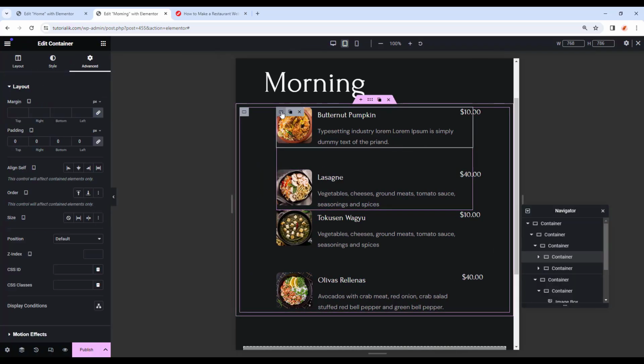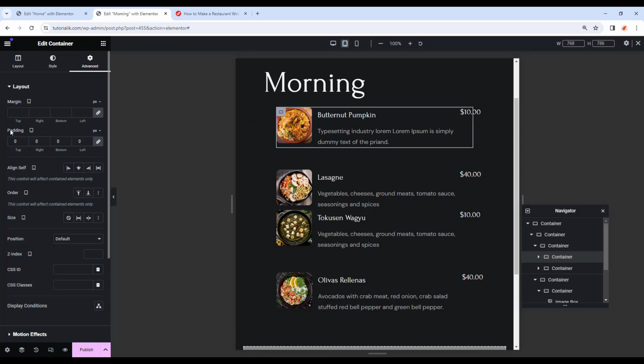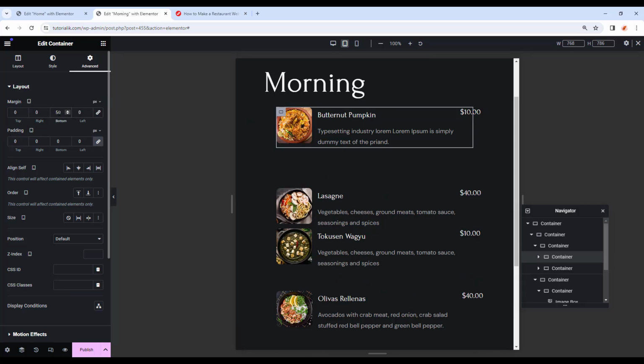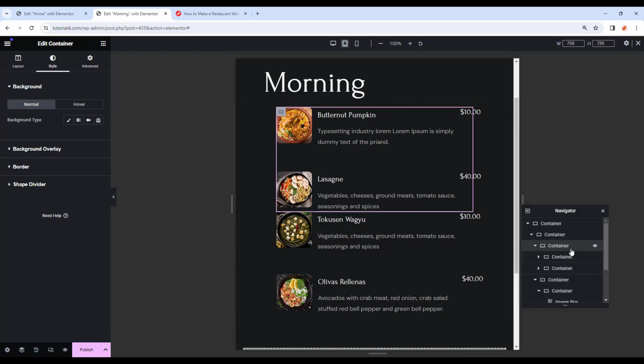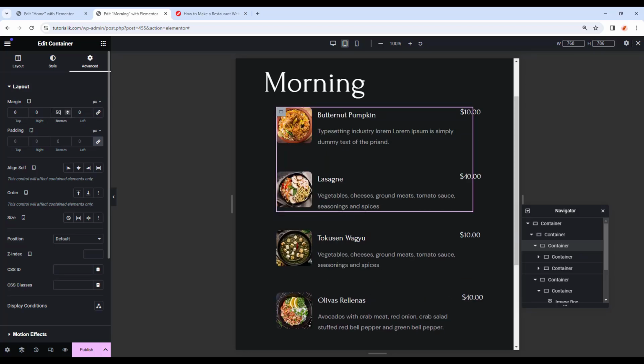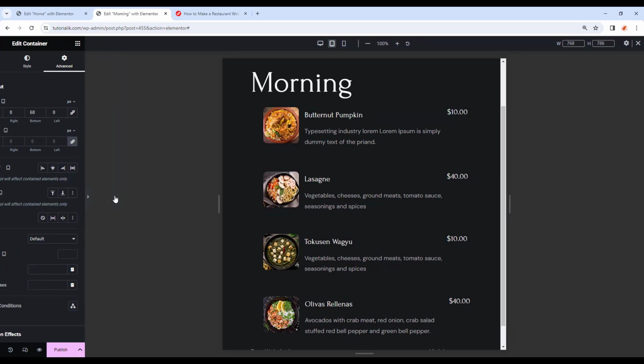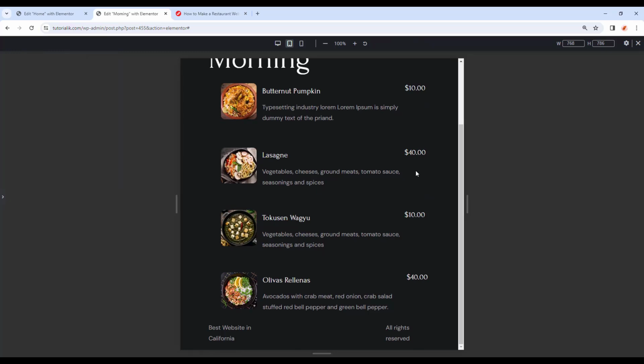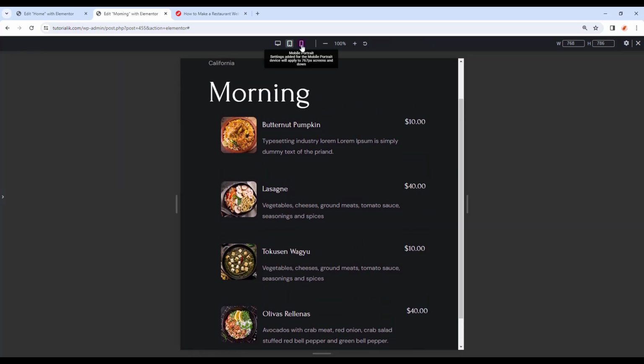So I'm gonna keep this container, and from the margin here, I'm gonna add some margin on the bottom like 50 pixel, and I'm gonna select this container, and from the advanced tab, I'm gonna add some margins like, let's first unlink, then let's add 50 pixel, or we can just add more, 60 pixel, and the space is now perfect. Now let's check it on the mobile mode.